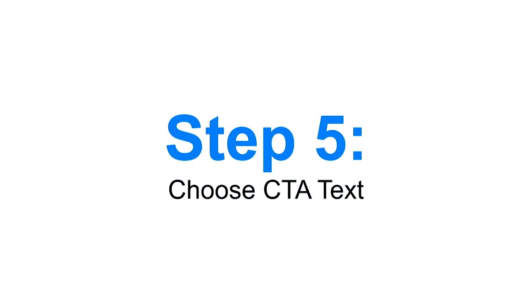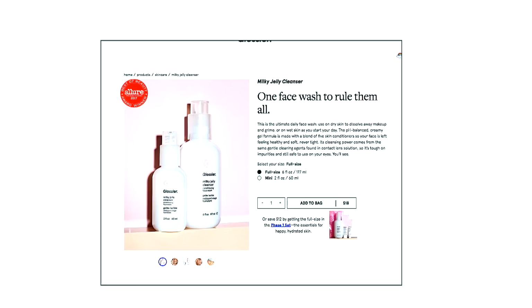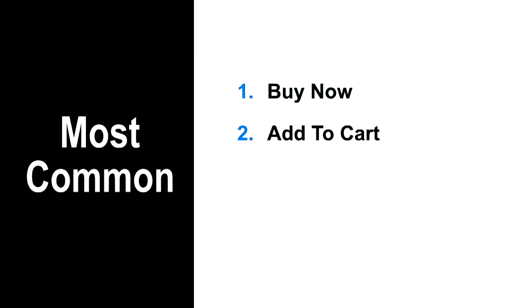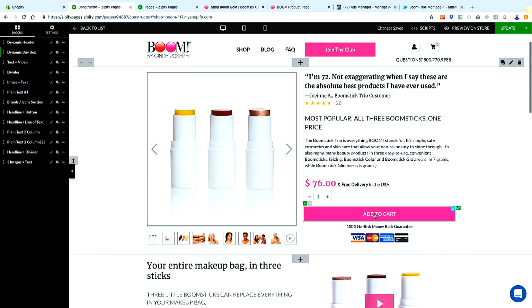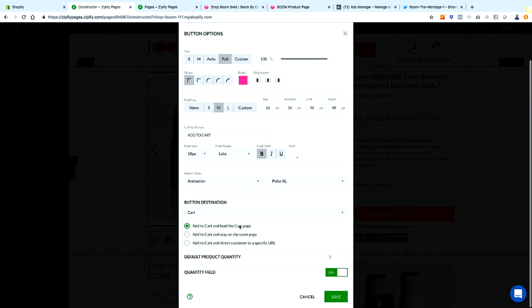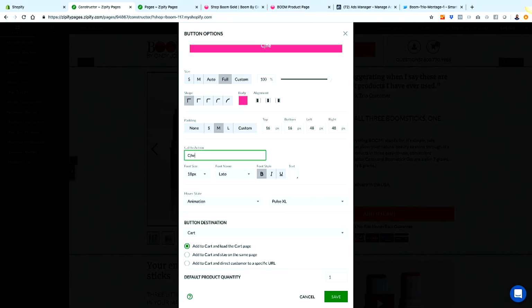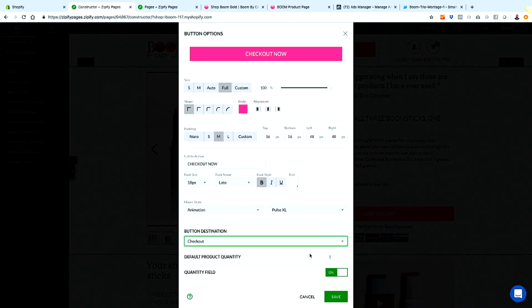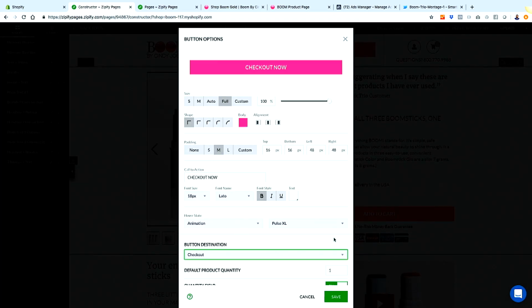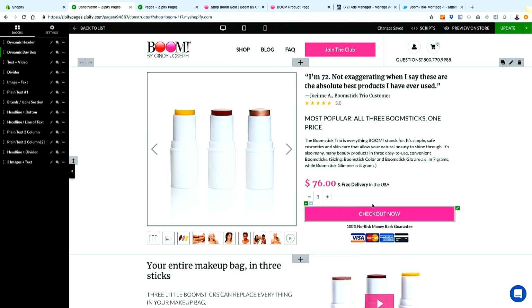The next thing we need to do in our buy box is choose our call to action text. So you can see here, these folks are using add to cart, these folks are using add to bag. The most common ones are buy now, add to cart, check out now, or add to bag. Whatever you decide to use, it's real easy to change. You can just come into your button and change it to check out now. For example, check out now is more commonly used if you want this to link directly to the checkout. So if you're gonna link your button and you're gonna skip the shopping cart, you're gonna go directly to the checkout, then at that point you would use checkout now.